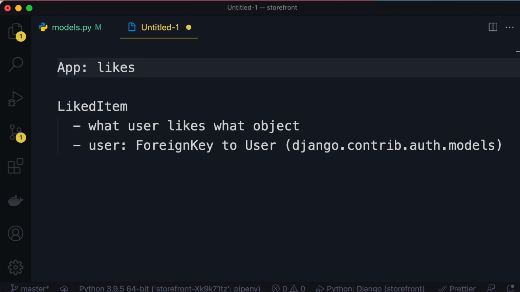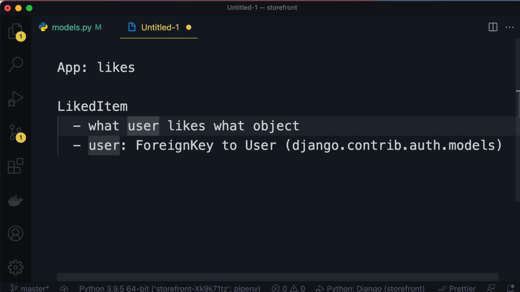Now a little exercise for you. I want you to create an app called Likes for tracking the objects that a user likes. So in this app, we're going to have a model called liked item. And using an instance of this model, we can tell what user likes what object. So here we need a field called user, which is going to be a foreign key to the user class defined in django.contrib.auth.models. So auth is another app that is automatically installed in every Django project. And using this app, we can authenticate and authorize users. So go ahead and spend a couple minutes on this, then come back and see my solution.